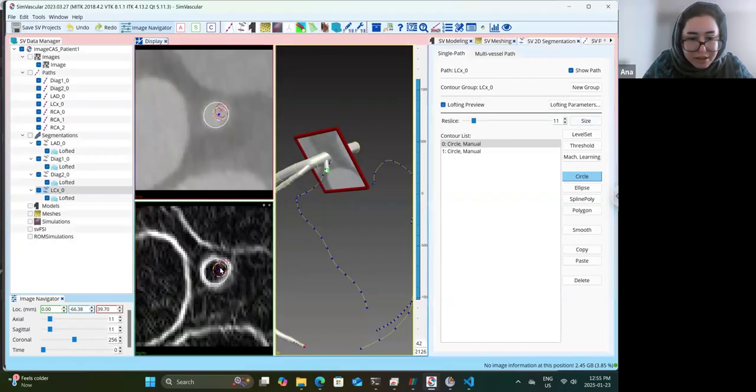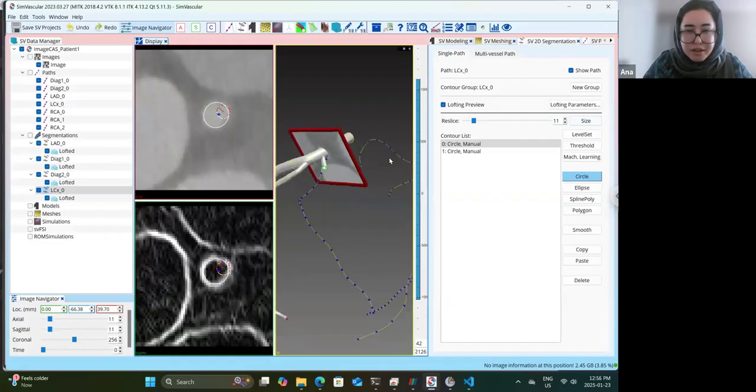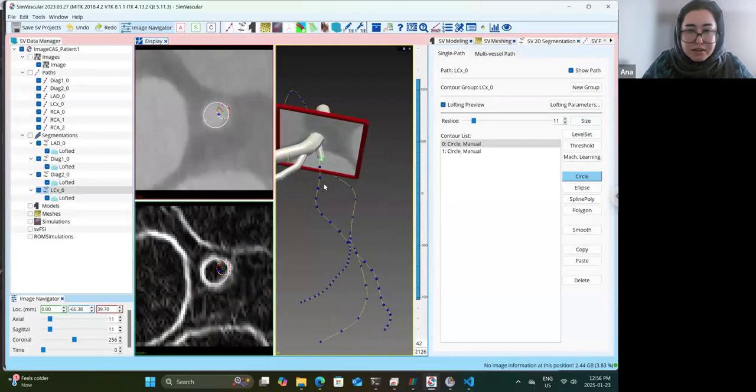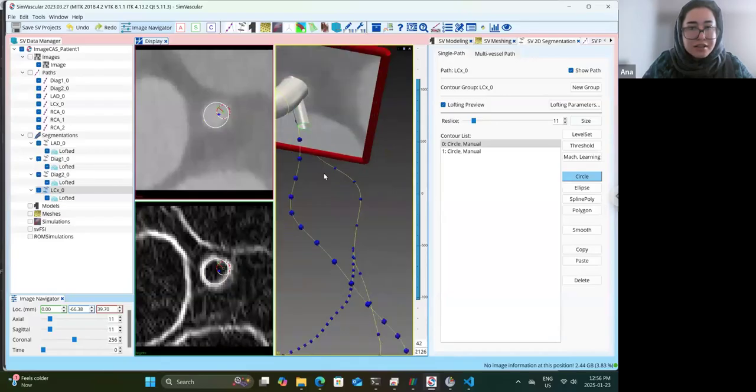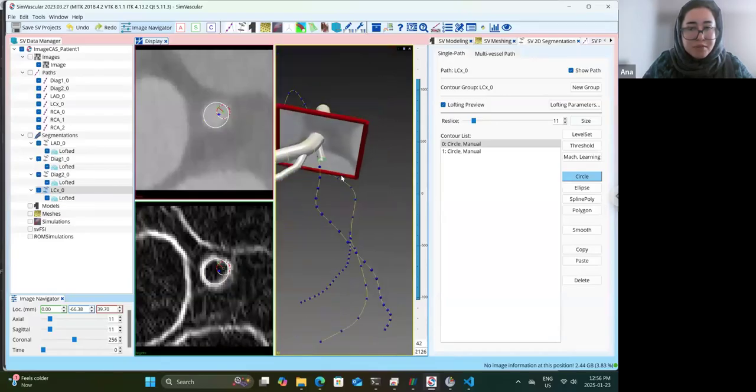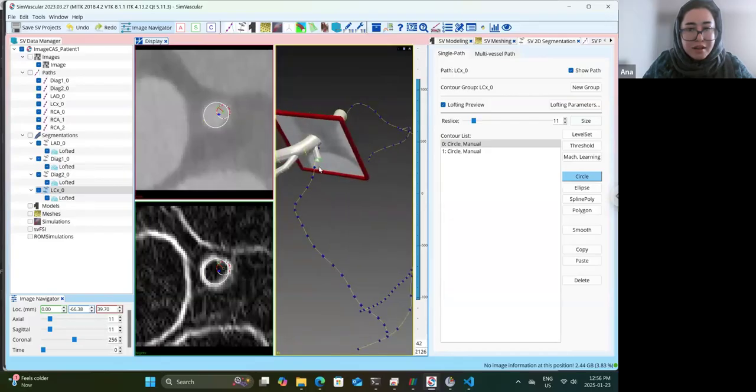Let's actually have this like this. Let's see what happens. Oh yeah, it was at the other end of the left main. Actually, it should be like this. Okay.